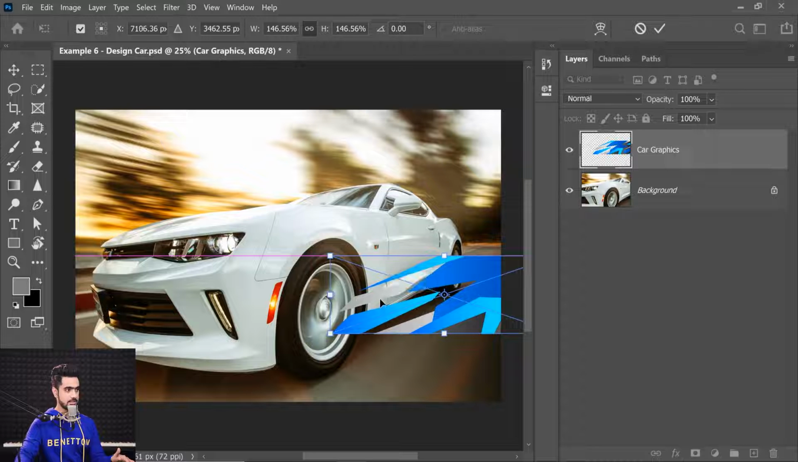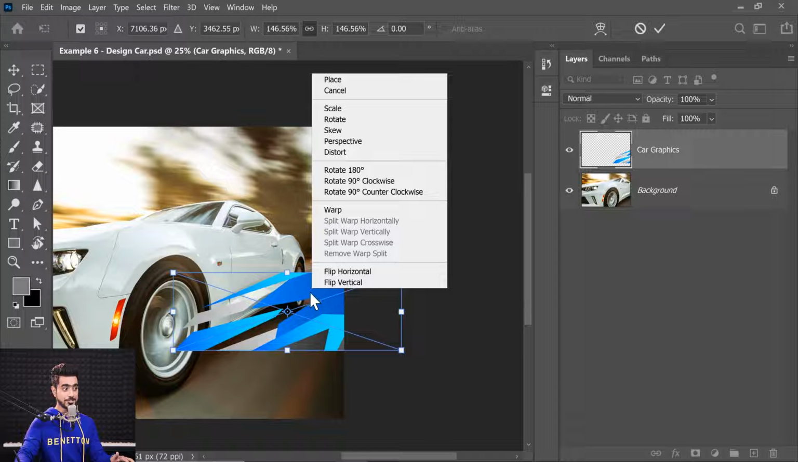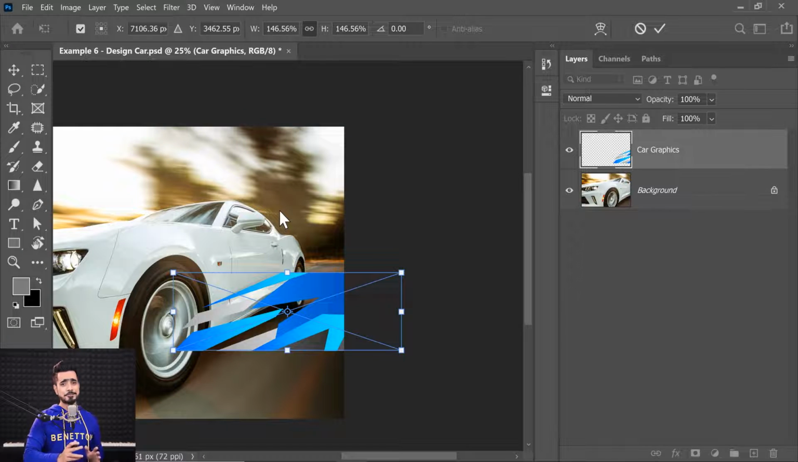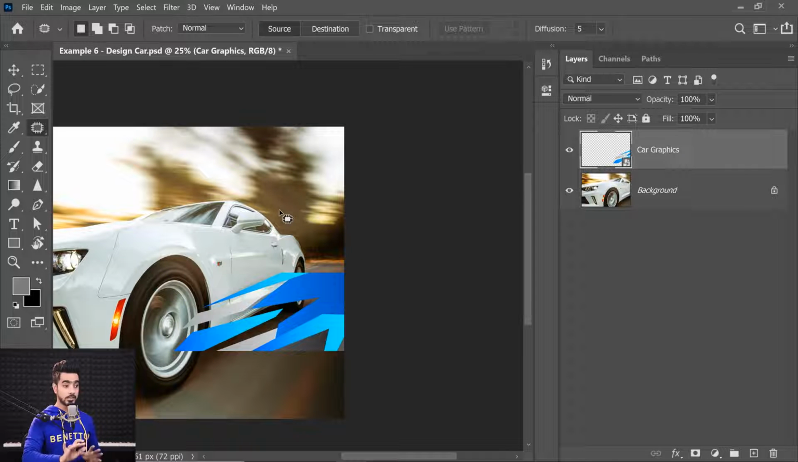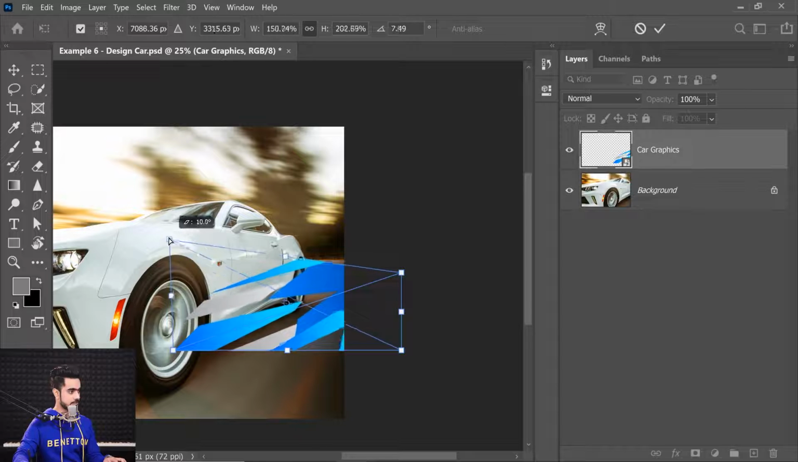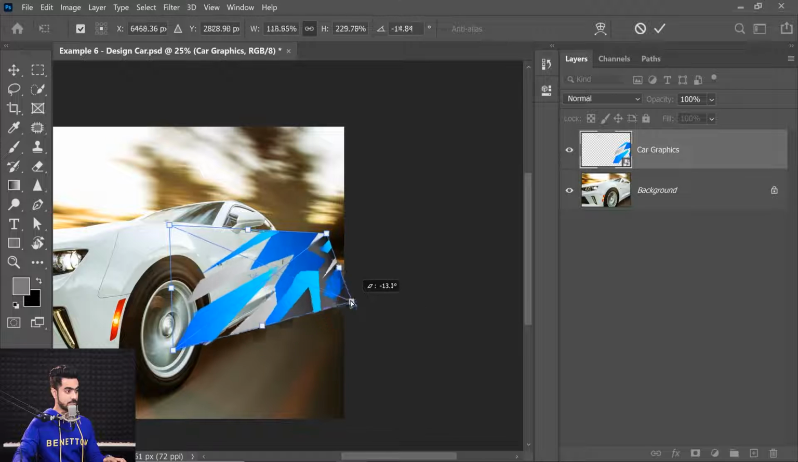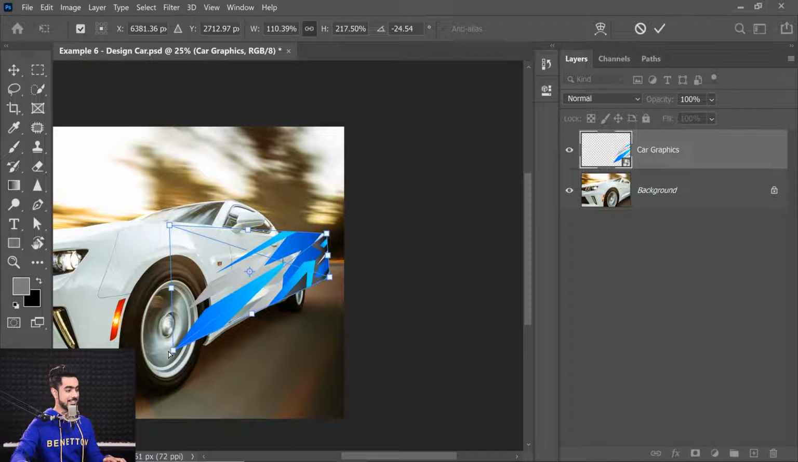We're gonna place it here, okay? But we still need to adjust it. How do we make it match the perspective of the car? Well, all we have to do is to right click on it and then choose Distort. So after you have activated the transform controls, you can right click on it and choose Distort. Other way is you can also go to Edit, Transform, and Distort. Okay. Now let's just make it a little larger from there and then adjust the perspective. There you go. See, match it with that of the car.